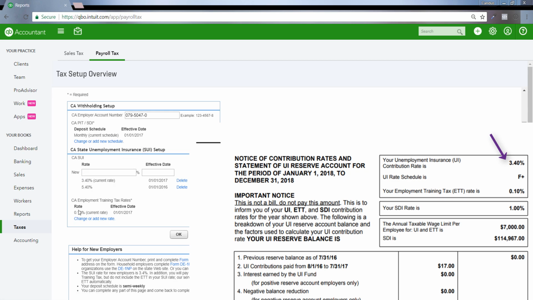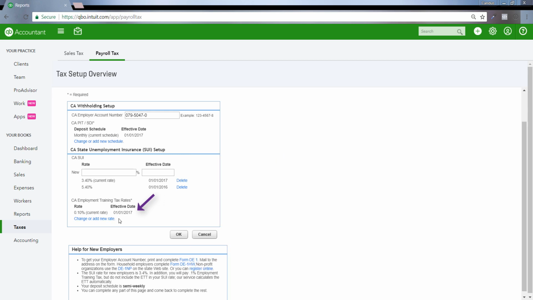And the same is true for the ETT training tax. It's still 0.1. So what happens is once your unemployment rate gets to a certain level, you'll notice it does not say there was any ETT training tax in 2016 because the unemployment rate was 5.4. So some people don't understand you may or may not have ETT, employer training tax is what that stands for in the state of California. It depends on how high your unemployment rate is, whether or not they charge it to you. That's how that basically works.